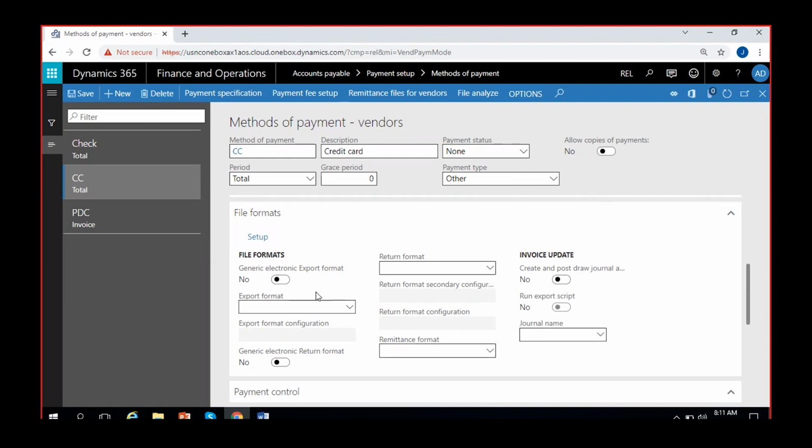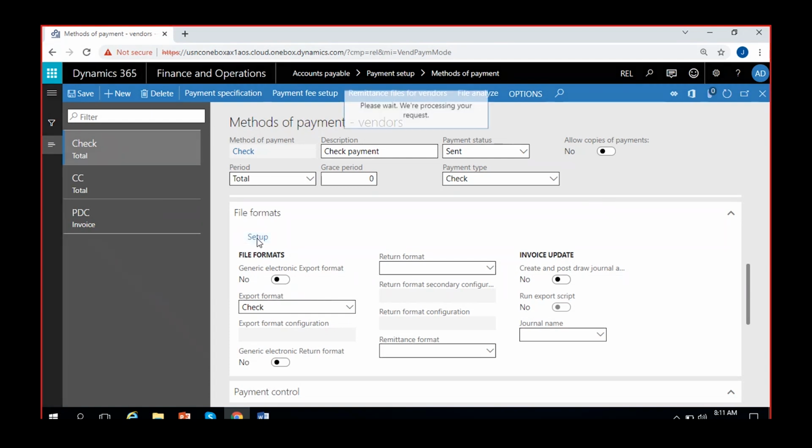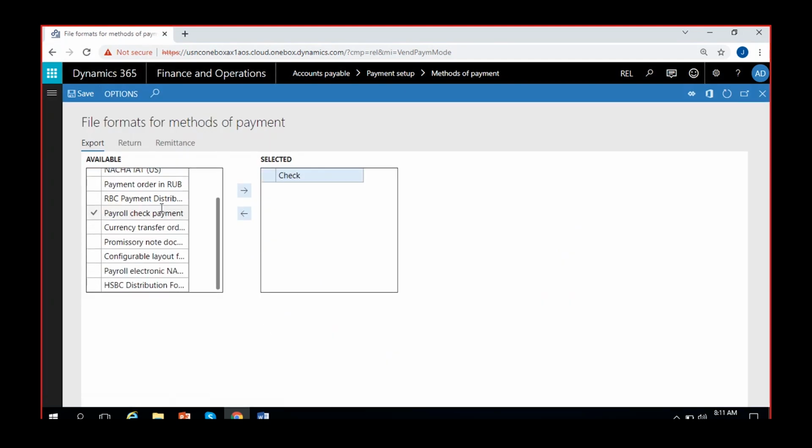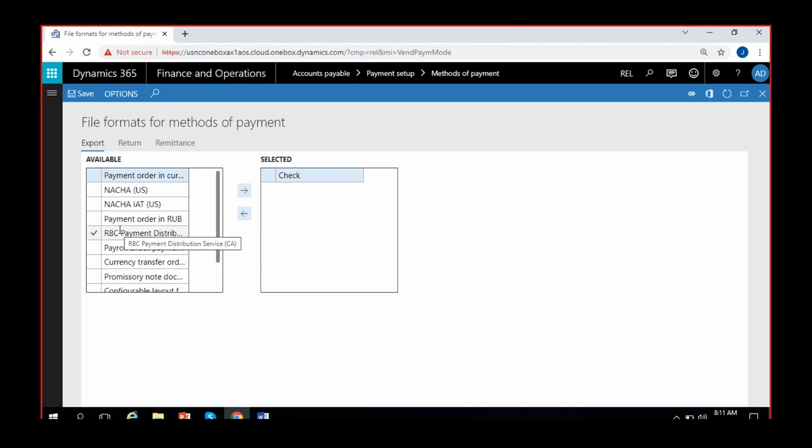You can generate some electronic export formats. Export formats, in the sense of how you can export a file out of Dynamics. So normally for check here I have given check format. This is a default format. Normally I can see them in this part, setup. In setup I can see some export formats. These are the default export formats given by Dynamics. So I have selected check and moved it this side. You can also use this NACHA US. I can move it this side.